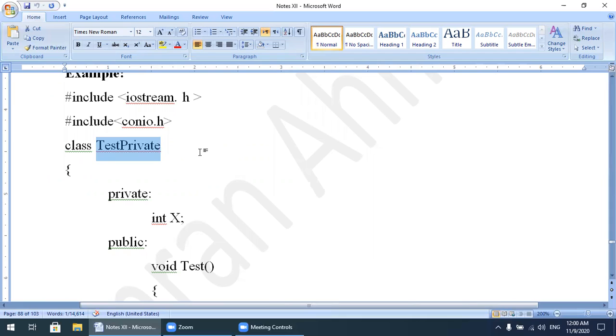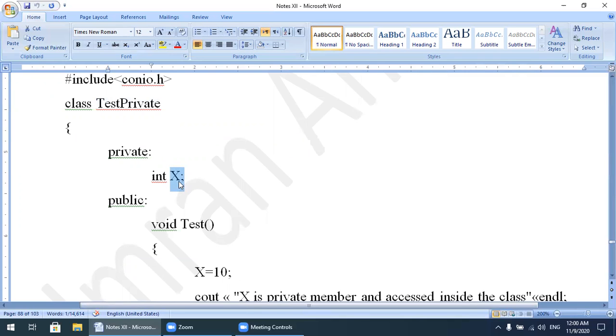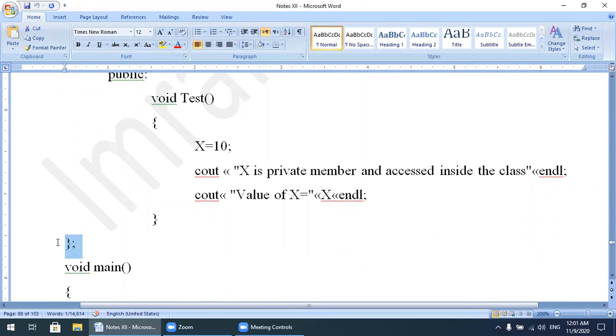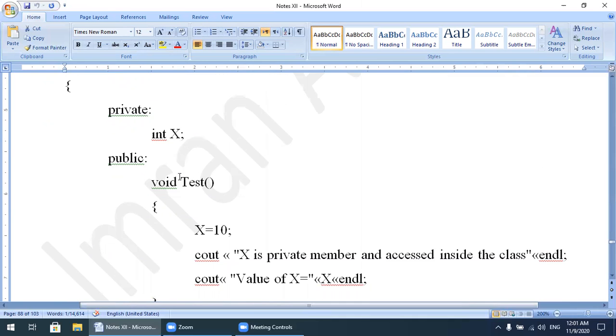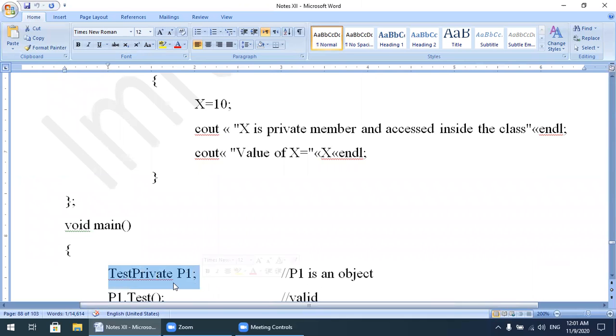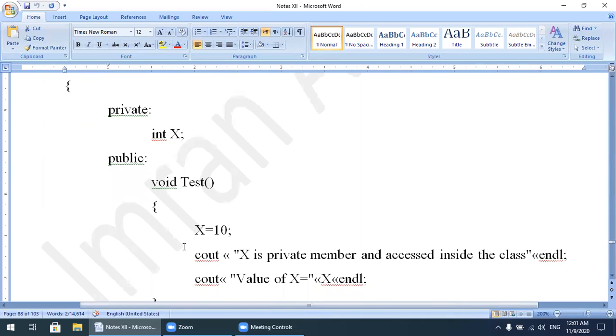So class test private, opening of class. Now watch here, private member, only X is the private member. In this example, X is a private member, so I cannot access this X outside the class. The scope of the class is from here up to here. Only in this region can I access X. I cannot use this variable or data member outside the class, for example in the main function. Why? Because X is a private member.